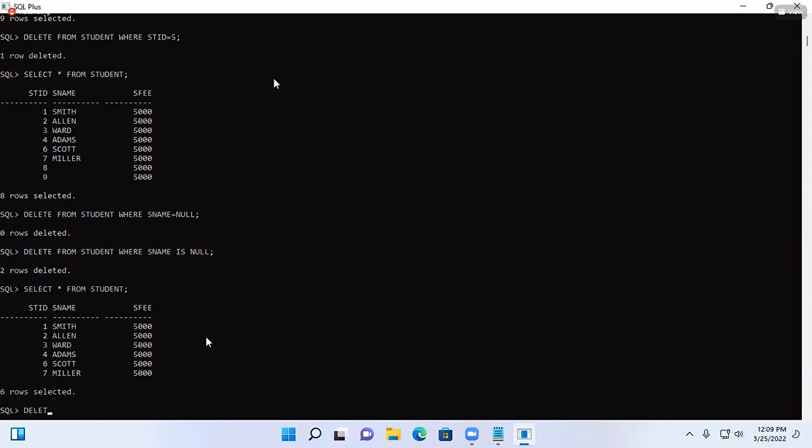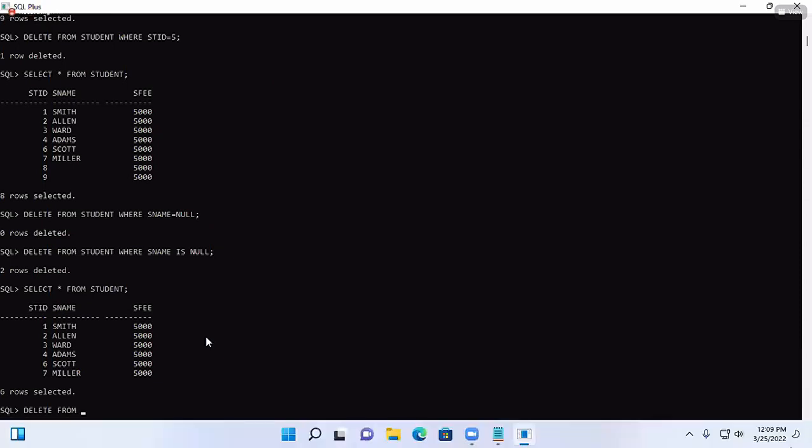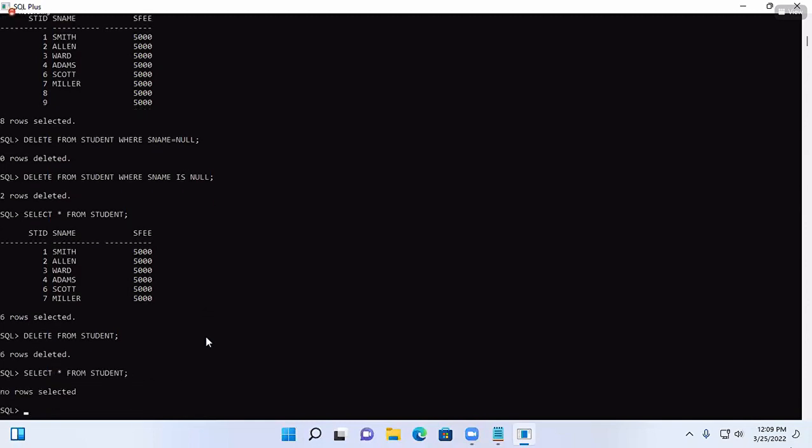Suppose I don't mind how many empty cells are there or how much data was there; I want to delete the complete table rows. How many rows are deleted? 6 rows. And finally, the entire table is empty. But carefully observe, the table is empty.